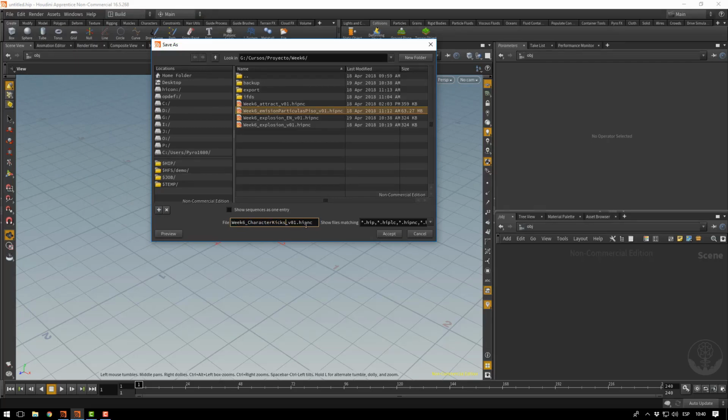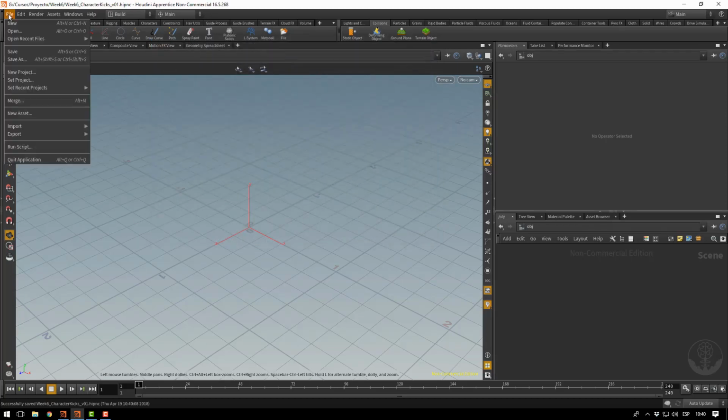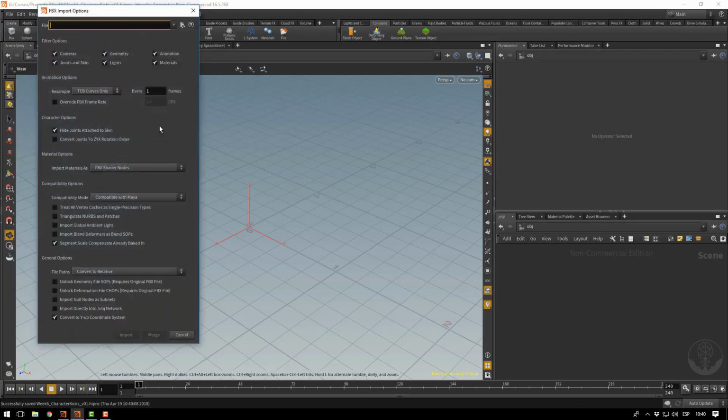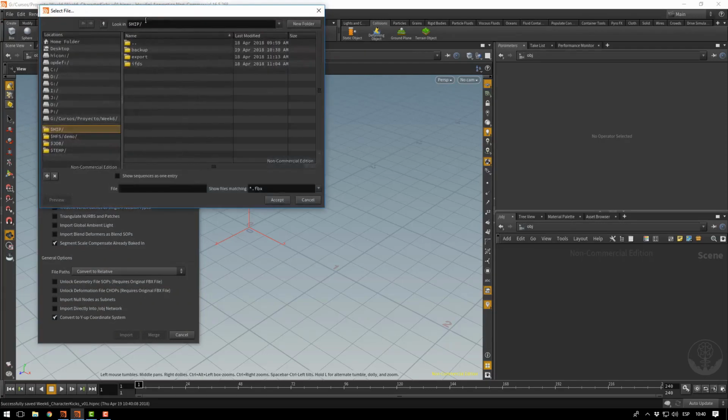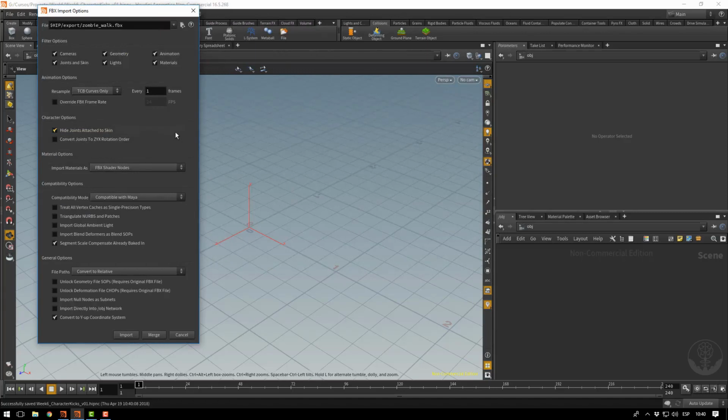Let's call it character kicks. I left you a folder where you have an FBX. You can import just by hitting File, Import, FBX format. You can go to your heap and export. You have a zombie walk. Just leave everything as it is and click merge. If you click import, it will create a new scene. So by clicking merge, it will add it to your current scene.